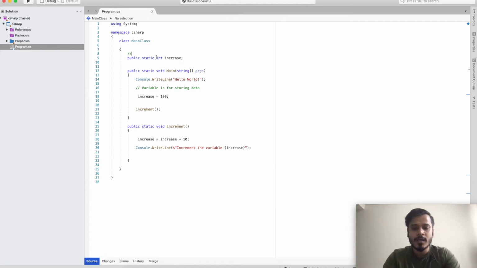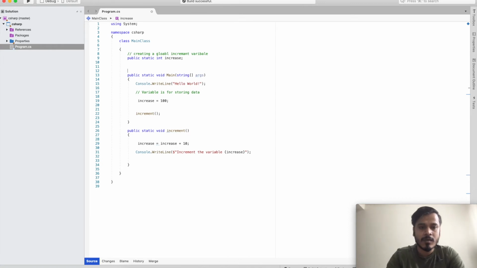So I just want to add a comment so that it is clear for everyone what I'm exactly doing here. I'm just creating a global increment variable here, and after that this is the main method of the program, or entry point.